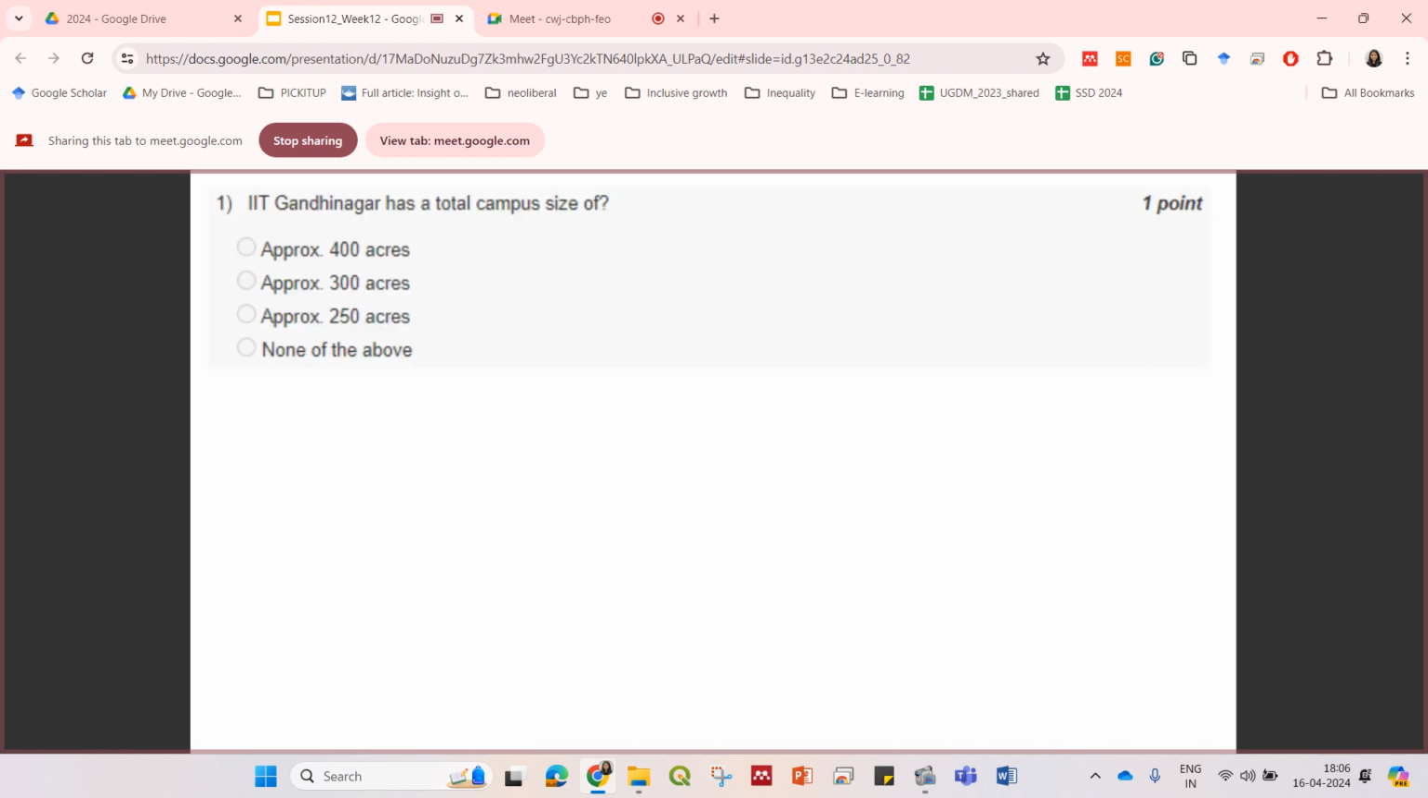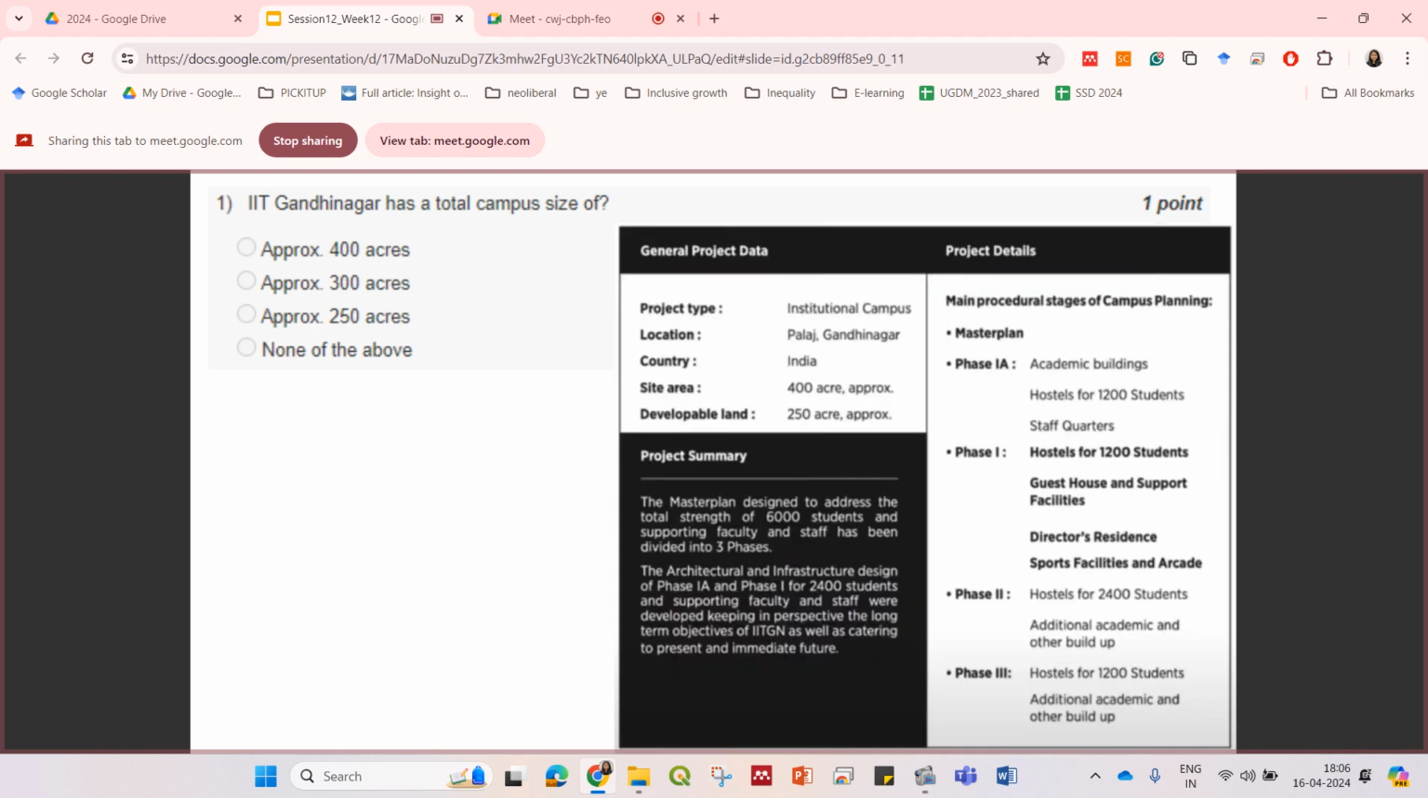So our first question for today is, IIT Gandhinagar has a total campus size of what? We have several options, either 400, 300 or 250 acres or none of them. So this is a question actually from the case study of IIT Gandhinagar.